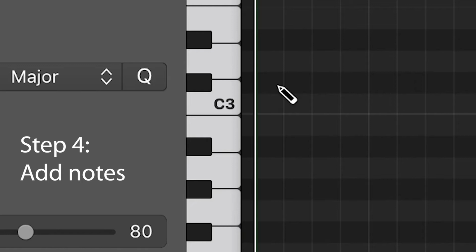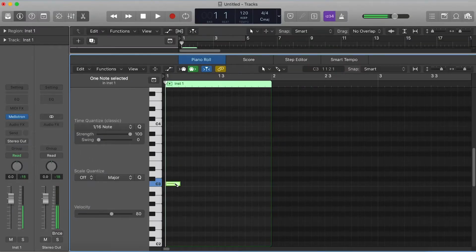So the next step is to add some MIDI notes. Logic does this using the pencil tool, so wherever you click with the pencil, a note will be made. The higher you click, the higher the note, and the lower you click, the lower the note. And wherever you click in a bar, a note will be added. So if you click at the beginning, the note will go at the beginning of the bar, the middle, it will go in the middle, and if you click at the end, the note will be put at the end.